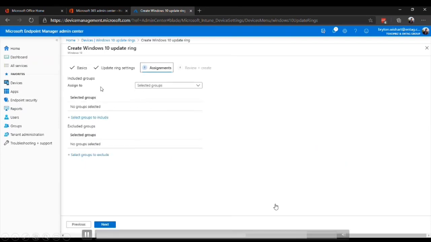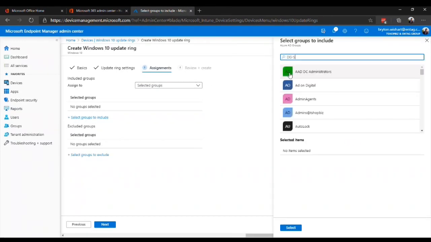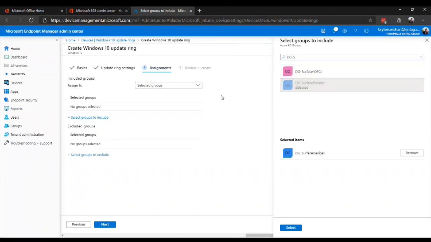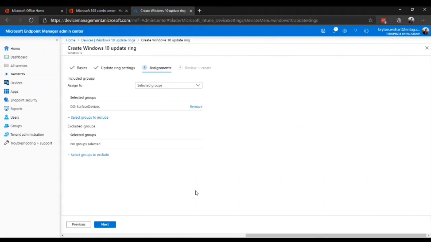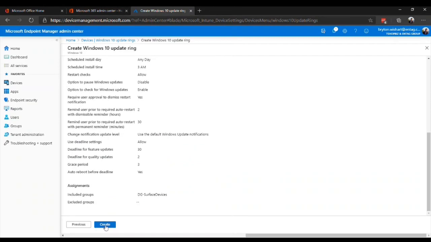So again, selected. So for this one here, I'd assign it to a device level. I want the device always being up to date no matter what user logs in. It just helps reduce policies on the device. And again, we go through and we create that policy.